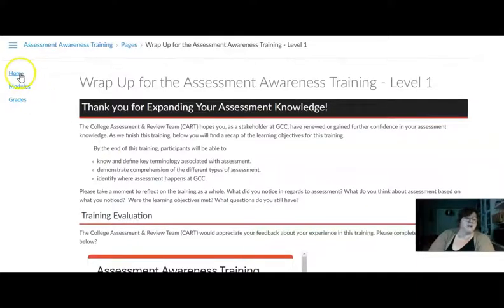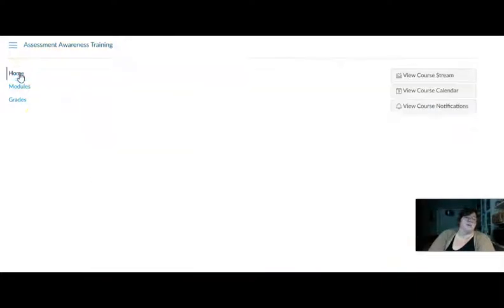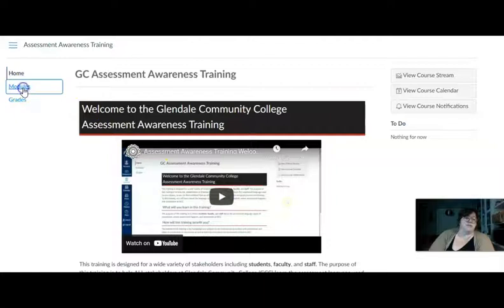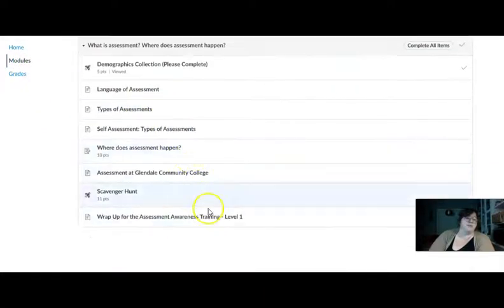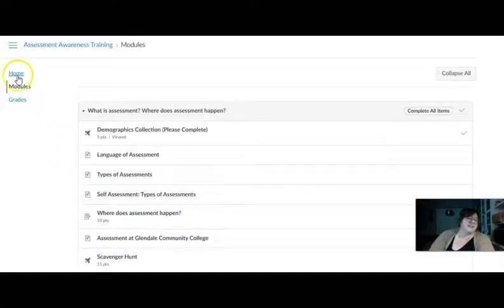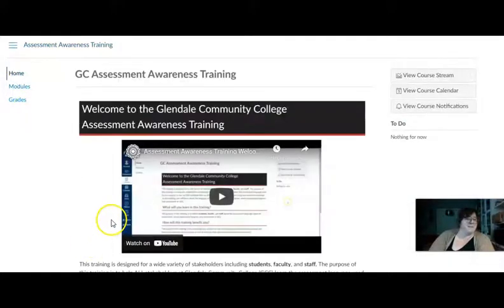At any time you need to stop and come back, you'll come back into this home page and you'll be able to go either directly into the modules and select where you left off, right? Or you can do it all in one sitting like we just did in a very fast and easy manner.